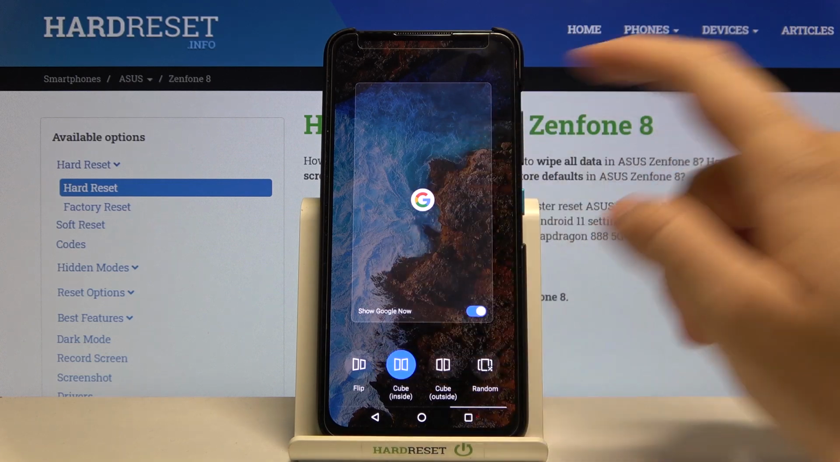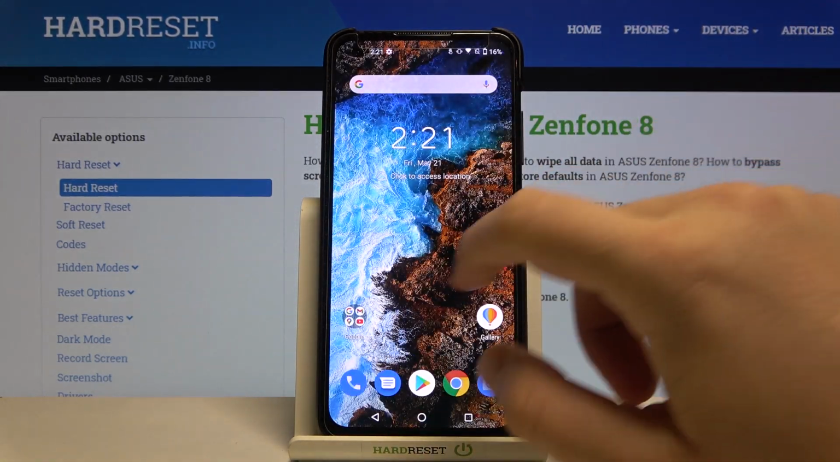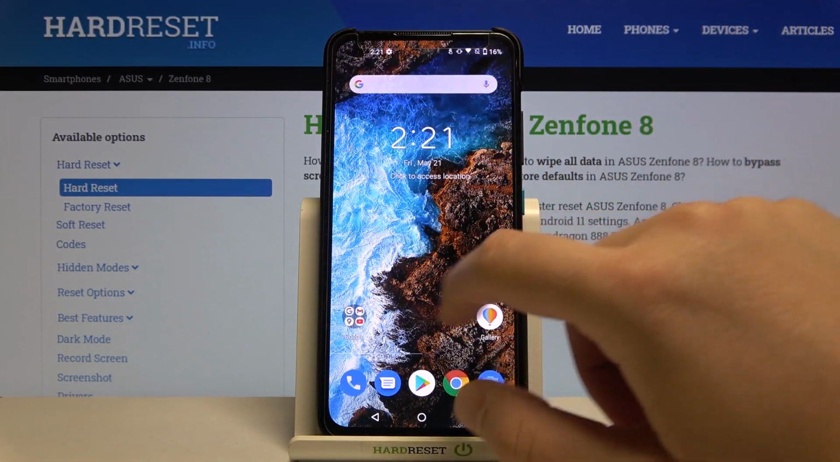So if you want to apply this one, just click on the home button and as you can see, it changed.